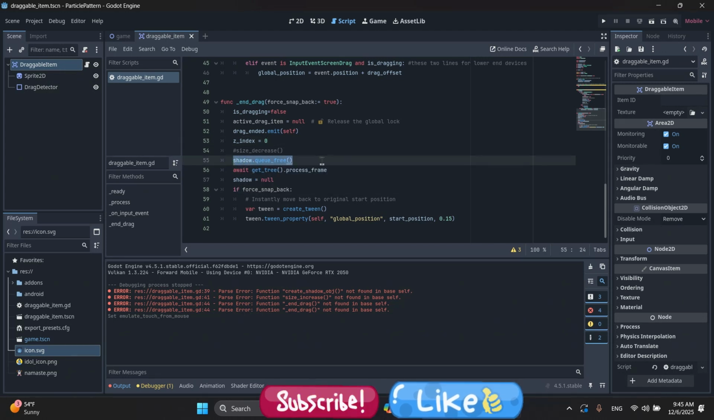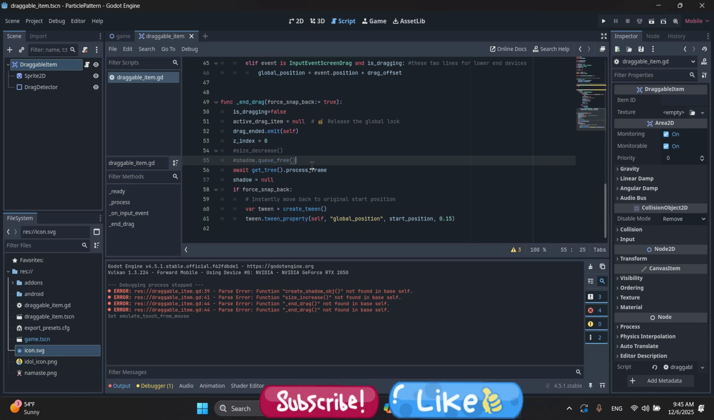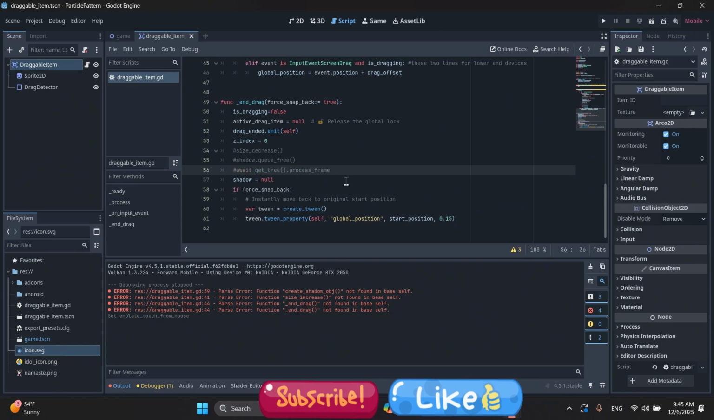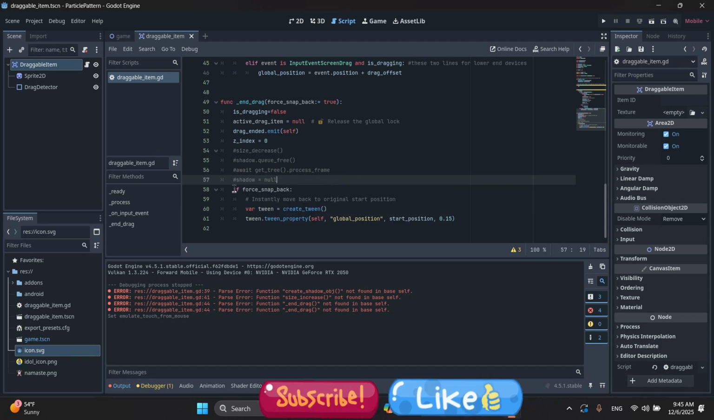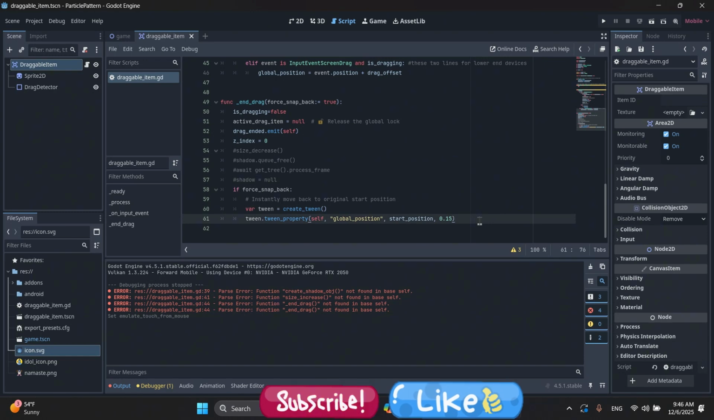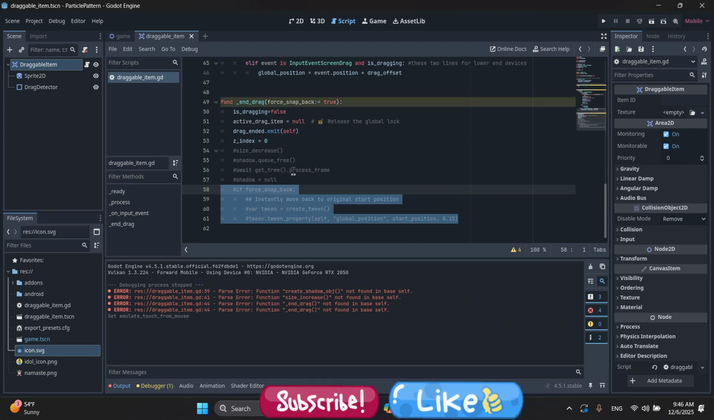And next, the shadow. Right now I will just comment it out, this one and this one too. And after that, if force snapback is set to true, then we will move our draggable item back to that position. For right now I will just comment it out and show you what happens.